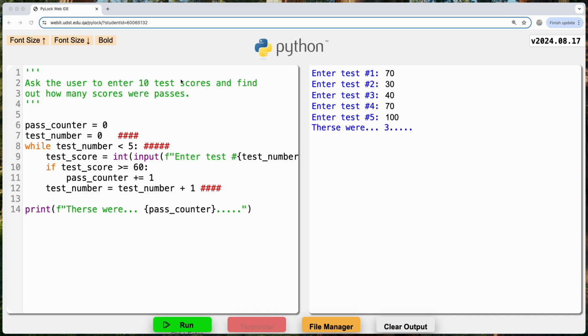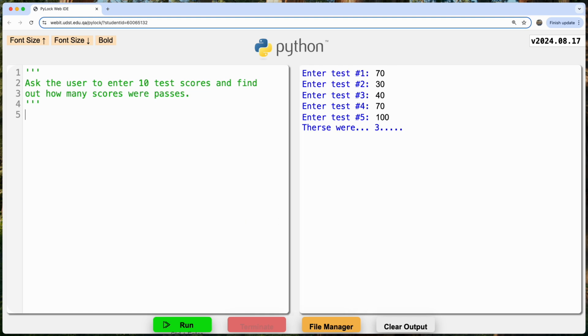All right, let me write a new version. Okay, so for this, we'll get rid of this. So we're going to ask the user to enter test scores and find out how many scores were passes. There we go. There's a slight modification. It almost does the same thing. Okay? But the behavior of the algorithm has to be very, very different.